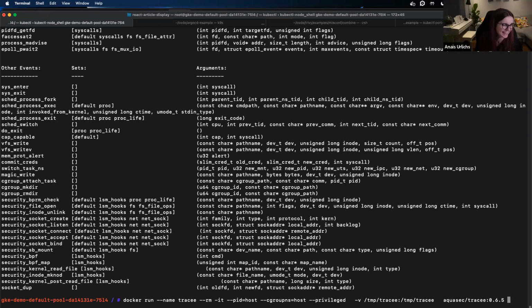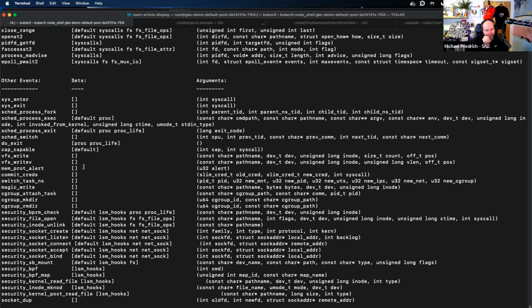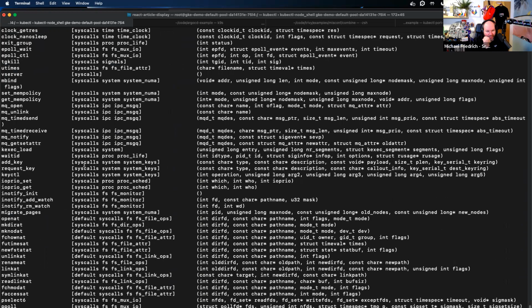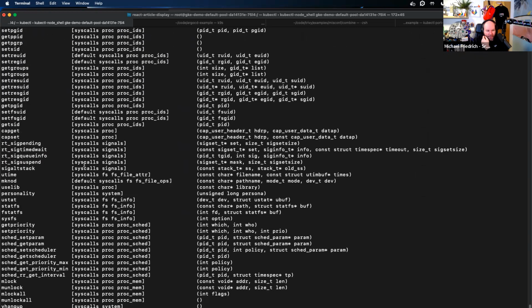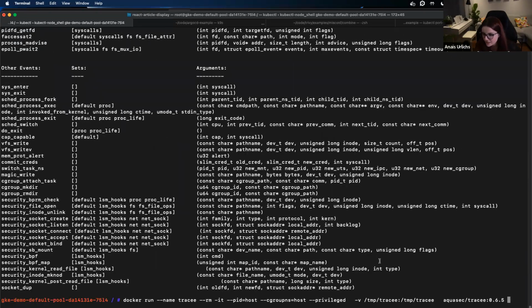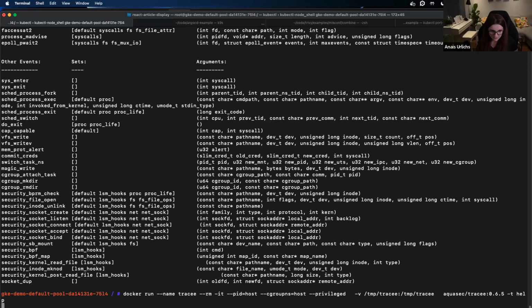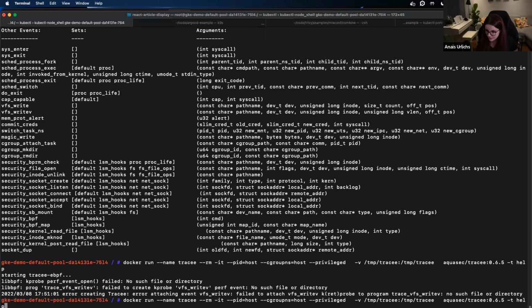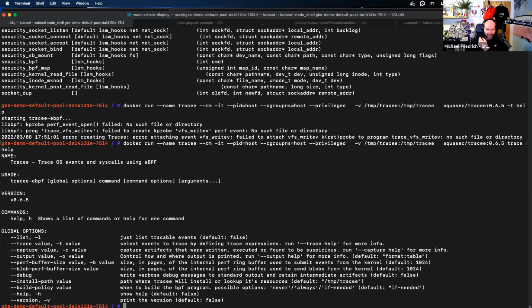I don't know how to do that. Just for the syscall listen, I don't know the exact command for that. What is the filter command? Maybe -F. Was it trace and then listen? No, this is not it. You can check out here, list, trace, and then what it should trace.